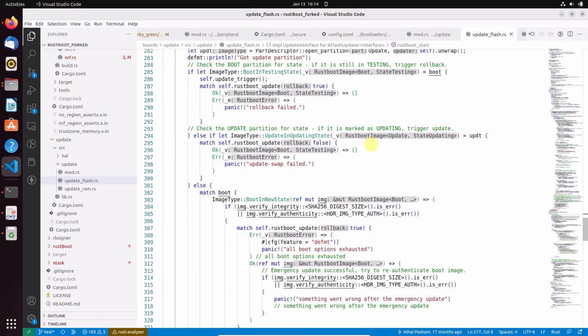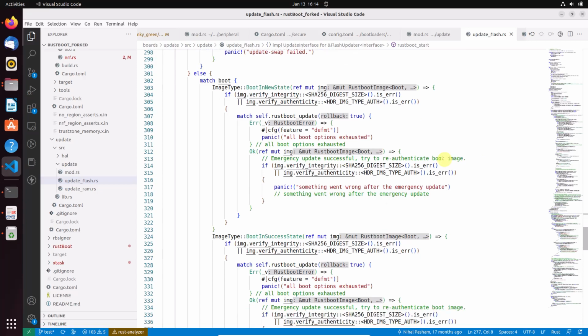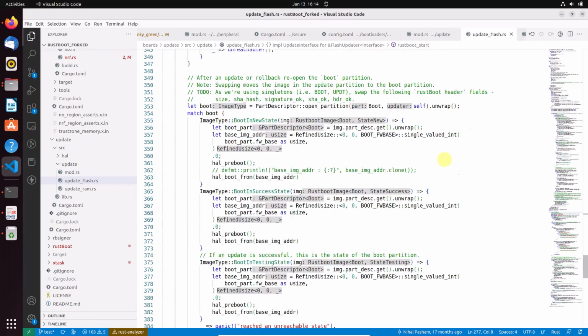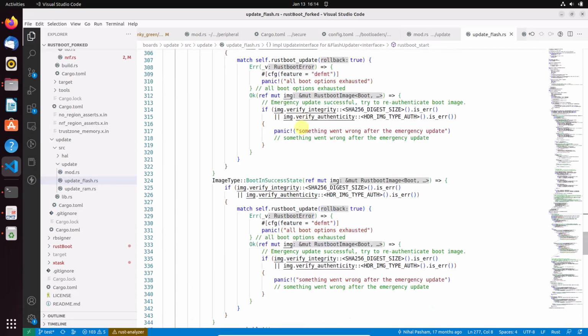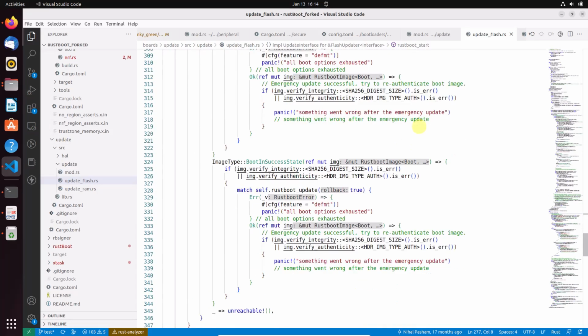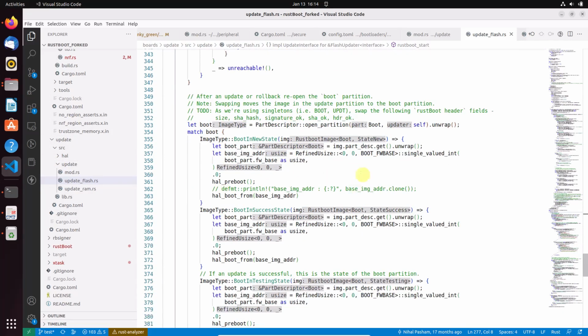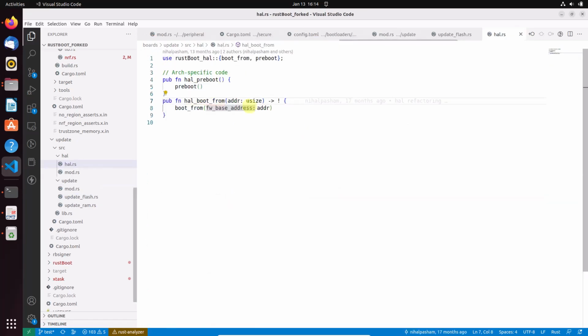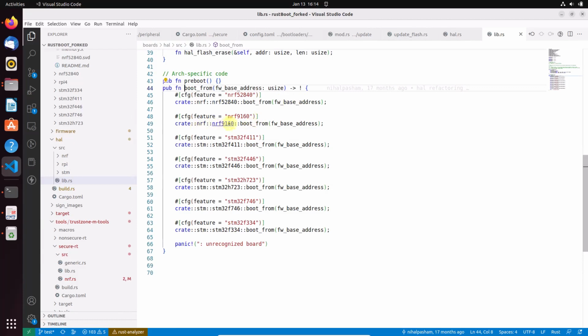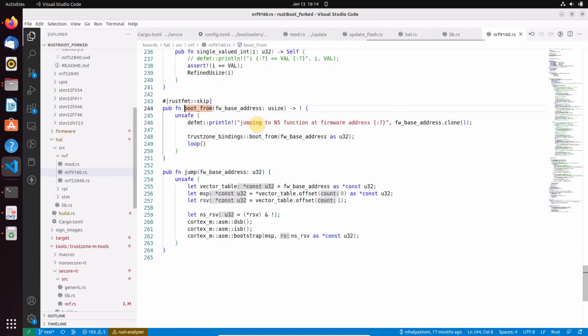Here, the code is verifying the integrity and authenticity of the firmware which we are going to start. We will not go into much detail on this because this is not today's point of discussion. We'll see how we are jumping to the user firmware. Our code will come here and call this HAL boot from function. We'll go here and call the boot from for the nRF9160. So this is our boot from function, the final function which will be jumping to the non-secure code.